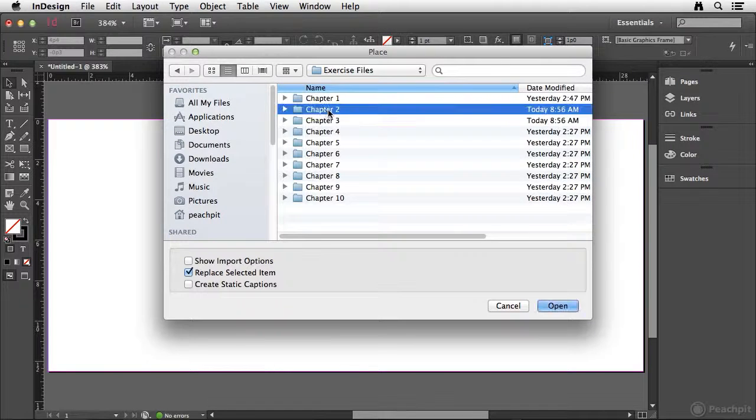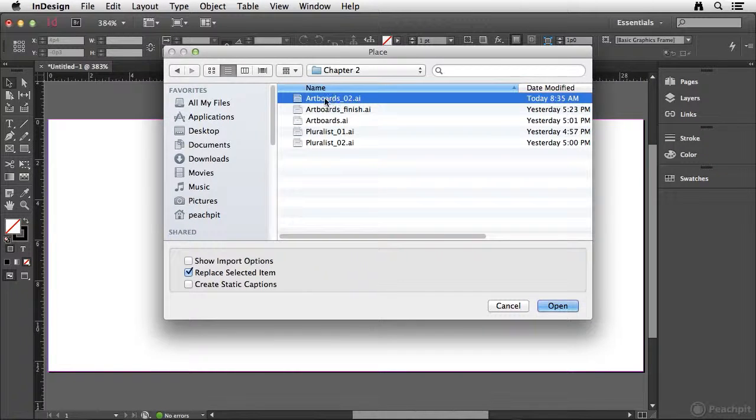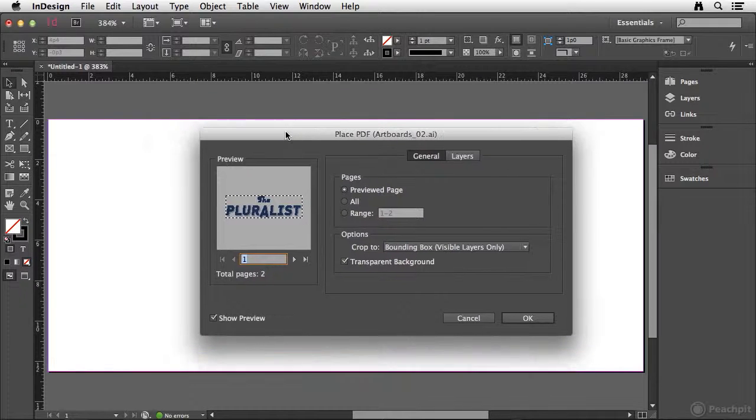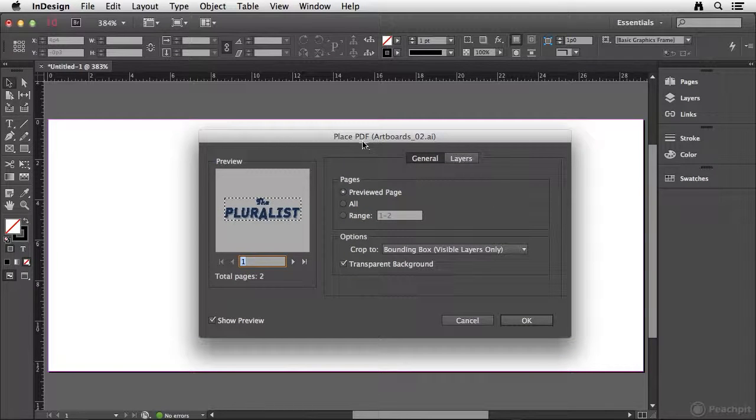And I'm going to navigate to the Chapter 2 folder. And I'm going to select that same file that I have open in Illustrator, the artboards_02. Now, before I click Open, I'm going to make sure that I choose Show Import Options. And when I click the Open button, it's going to bring up the Place PDF dialog box, and it's going to show me the name of the file that I'm placing.